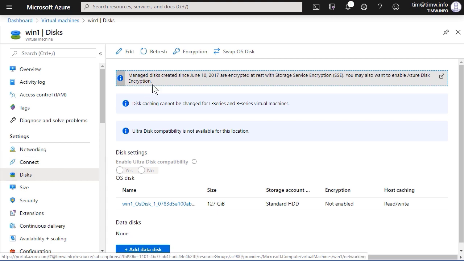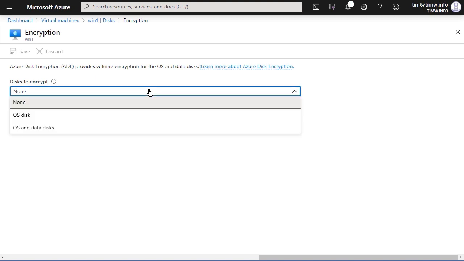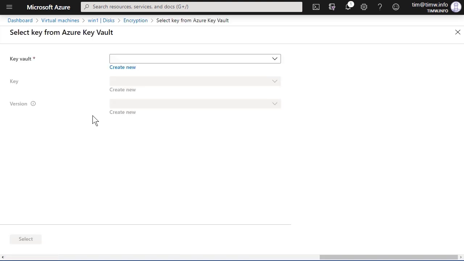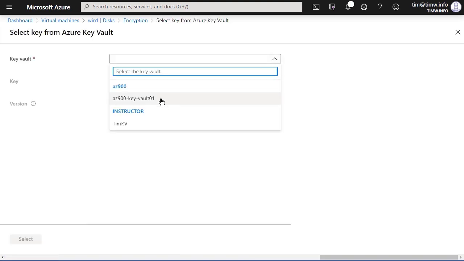It's really easy. We'll come over to the toolbar and click Encryption. We specify which disks to encrypt. In my case, I know that this VM only has one disk, the OS disk, so I'll select that. And once again, here we go. Native integration between managed disks in Azure and our Azure Key Vault. I'm going to use this selector here by clicking this link. Let's choose the appropriate Key Vault from the list.